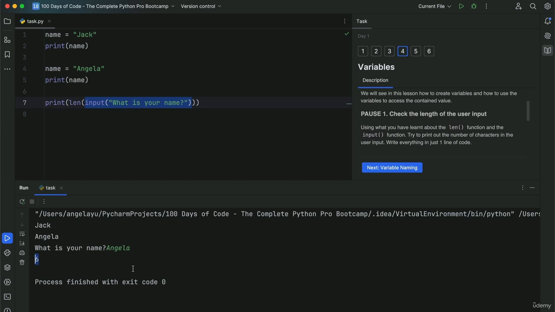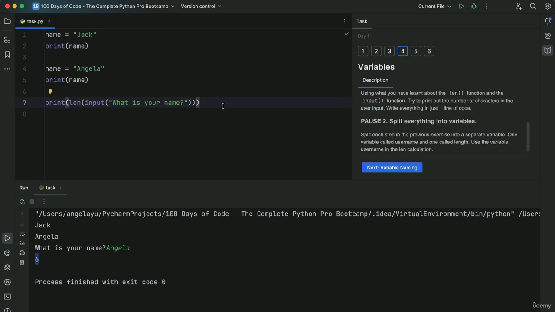So hopefully you've learned a little bit about documentation and also search, and also the importance of being able to get your own answers as a programmer. So now I have another coding challenge for you.